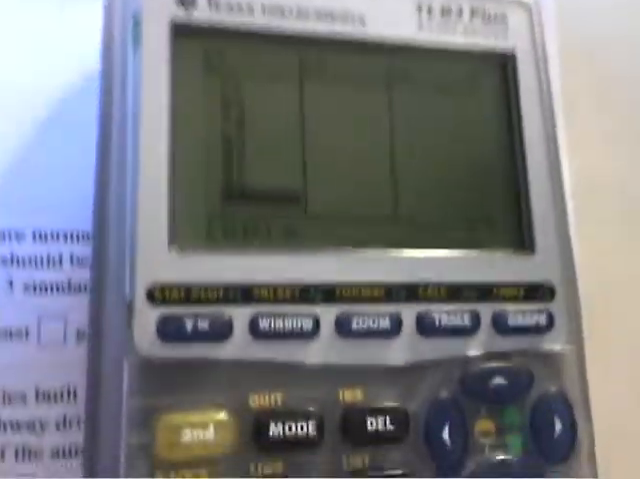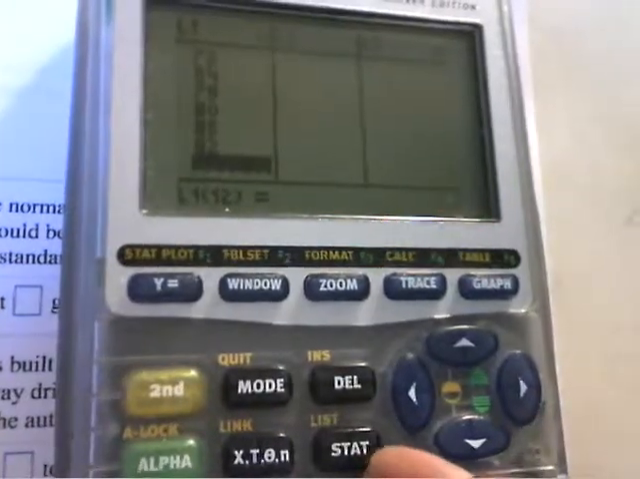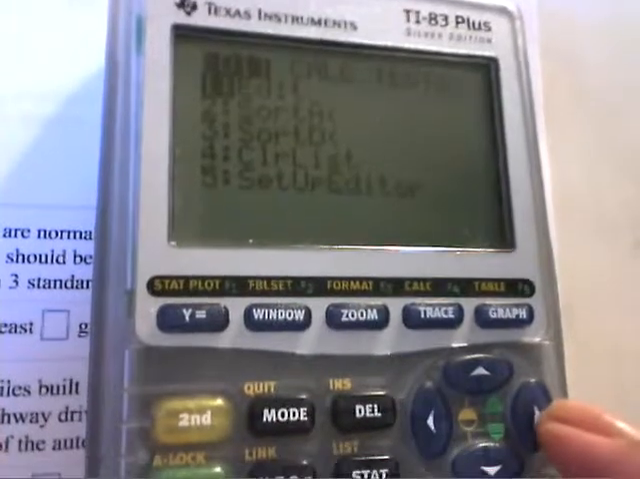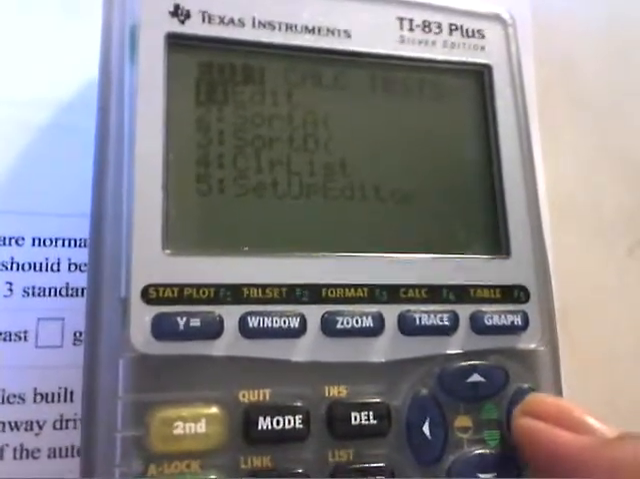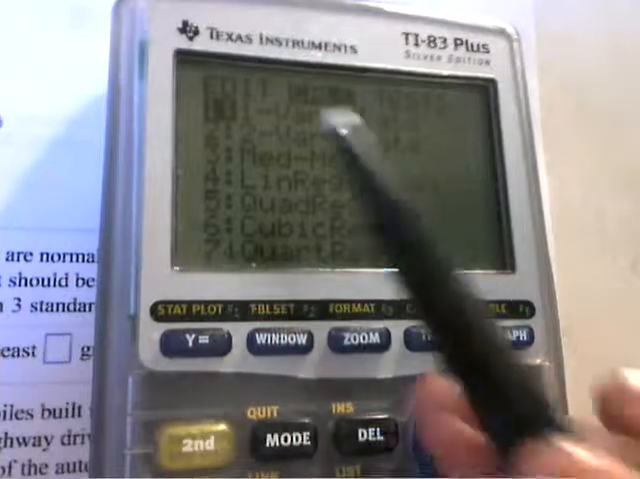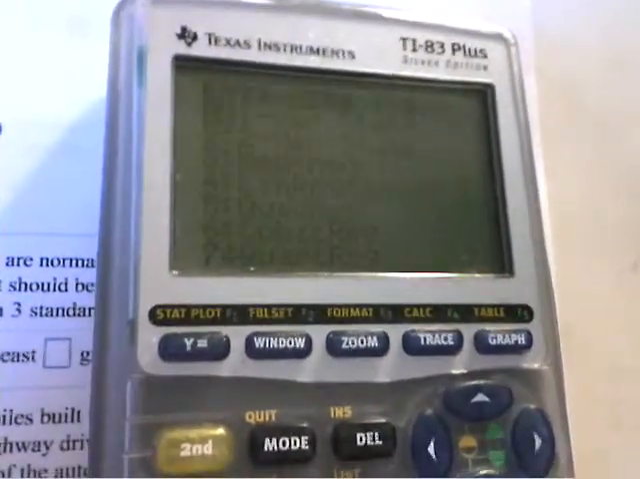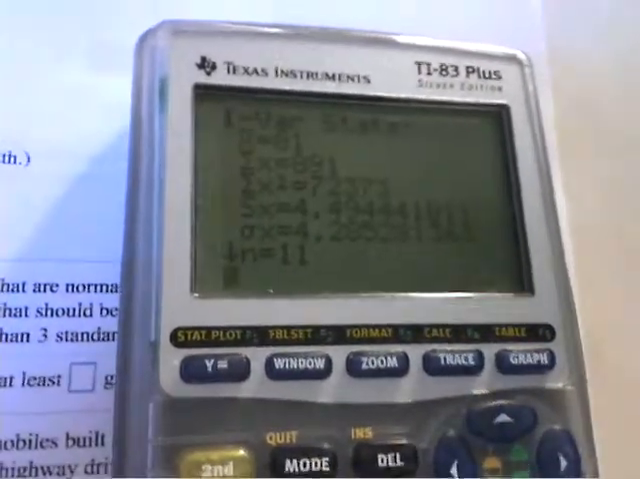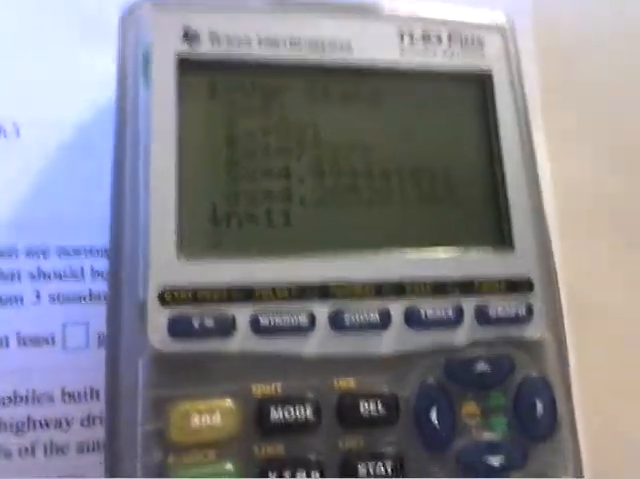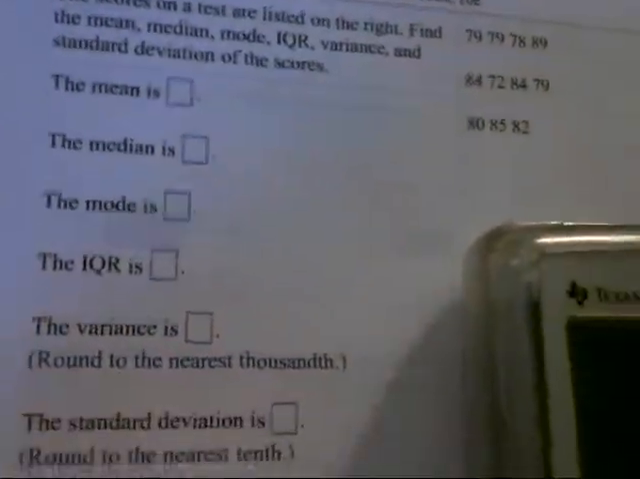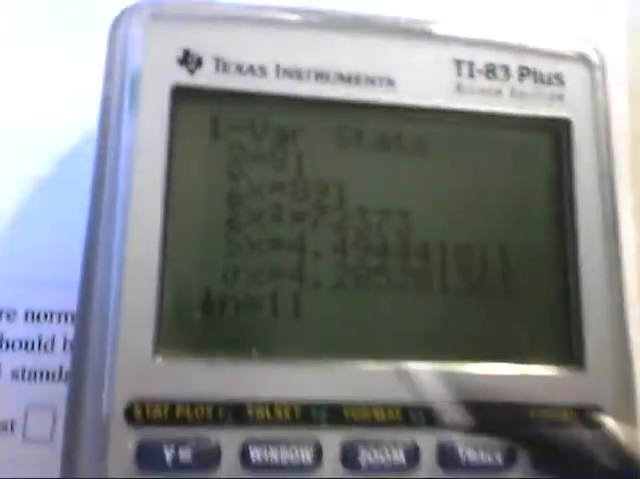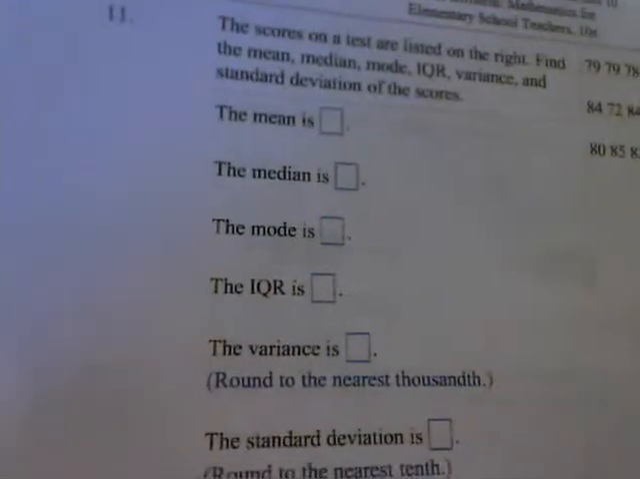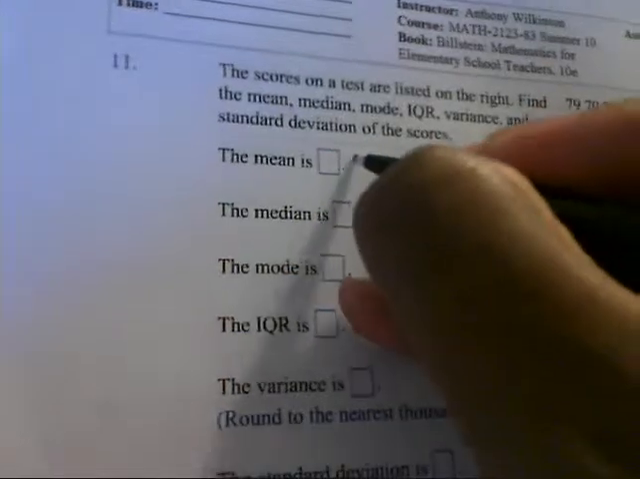Now the next step will be to press the Stat button. That's this button here. Now here we want to do calculations, so we're going to hit the right arrow key for Calc, and then we're going to select number 1, which is one variable statistics, and then hit enter. Now some of these we can get the answers right off the top. Like the mean of this set of data, that's your x bar, which is 81. So the mean for this set of data is going to be 81.